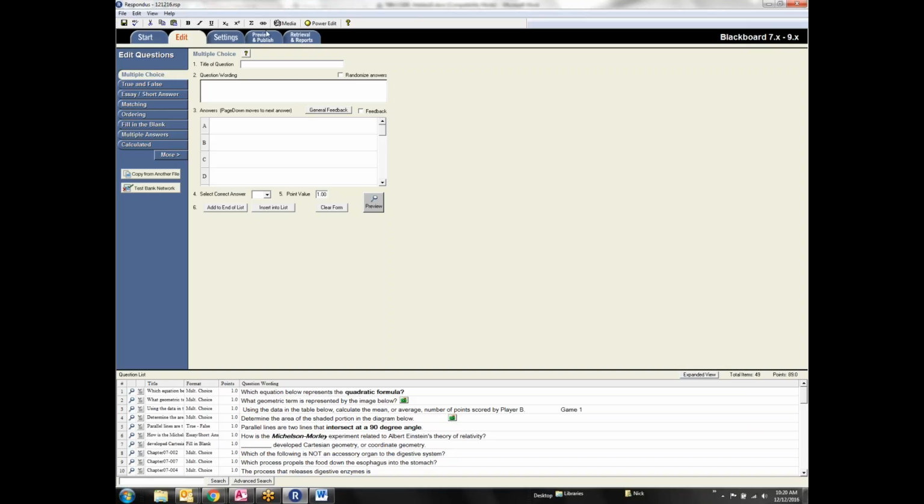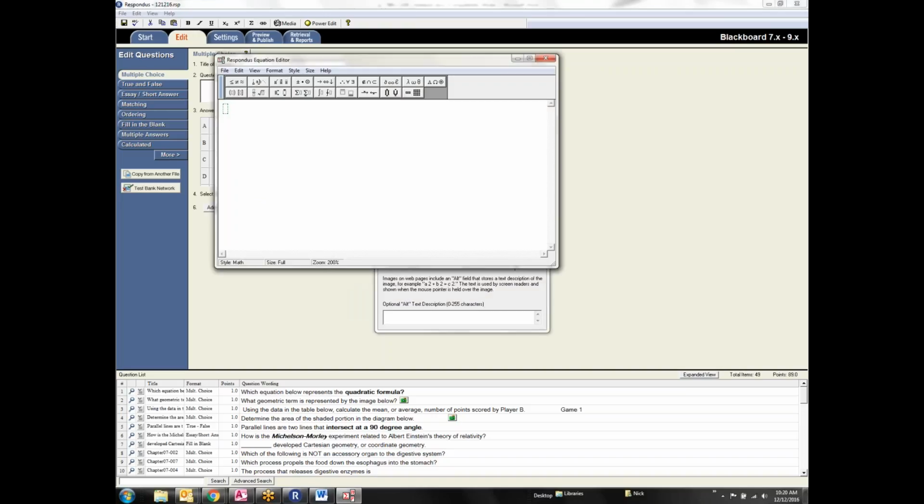Up at the top here, you can also add advanced formatting. Maybe you want to bold, italics, or underline some questions or words. Maybe you want to add subscript or superscript. Maybe you want to add equations. So maybe you teach math or science and you want to add some equations.